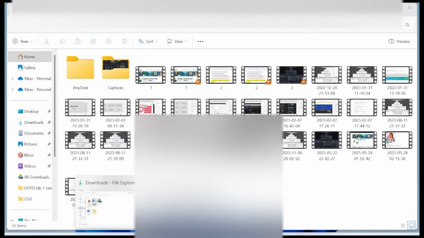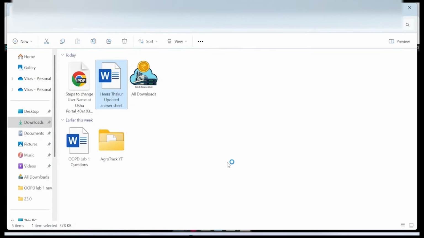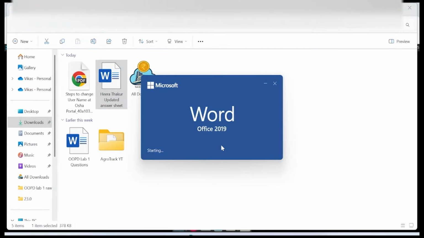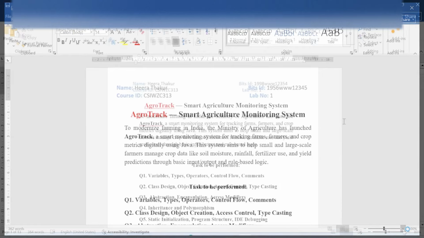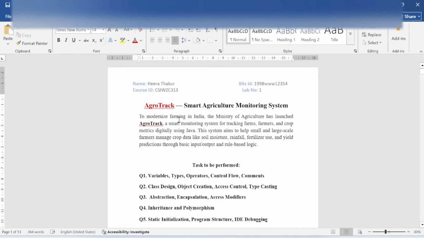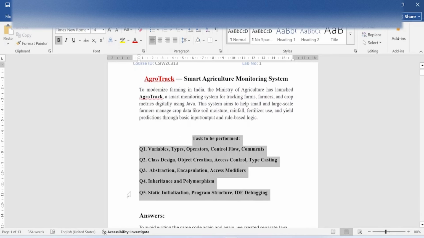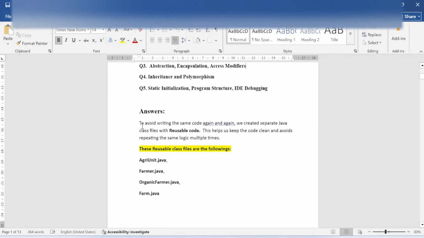And meanwhile, I will share with you that I have updated my answer sheet so that it is easy for them to check and for me to create the file. So I have updated the document like this. This is Hira Thakur's updated document, where I have put this and this from the question and directly put all the questions list here, 1 2 3 4 5, and my answer starts from here.